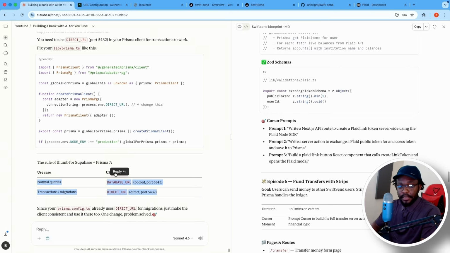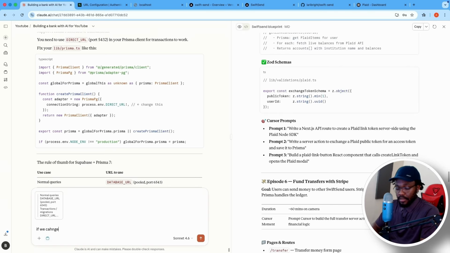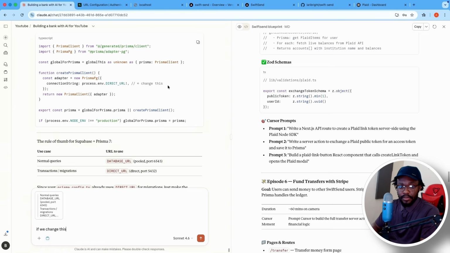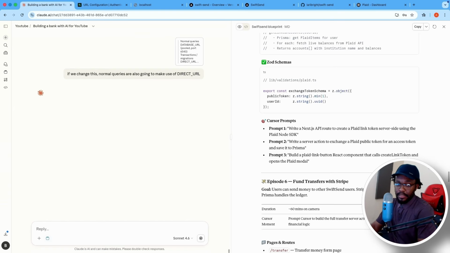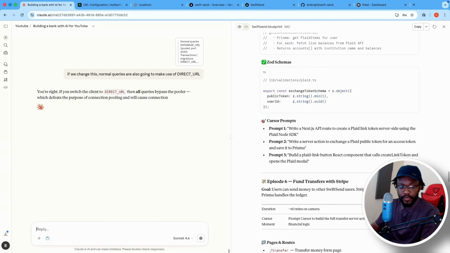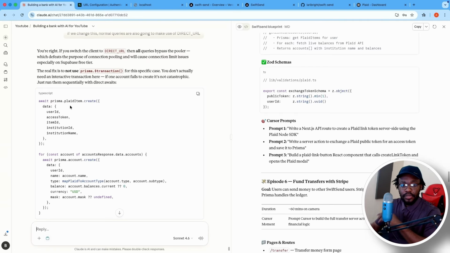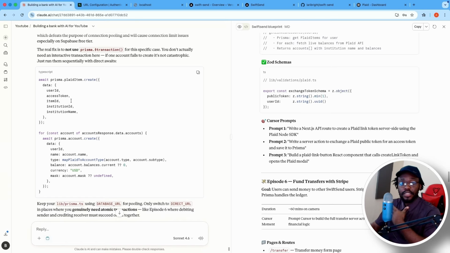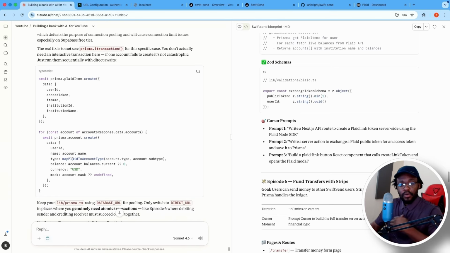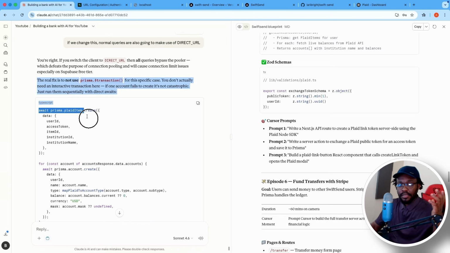So I'm going to reply to it here and say, if we do this, if we change this, so this is the database URL, normal queries are also going to make use of direct URL like this. So that isn't going to work. So now let's see what it's going to suggest that we do. And here it acknowledges that we are right. So it's saying we no longer need to use the Prisma transaction. So in this case, we can go on to make use of a sequential call where we wait for each. So we can do this, or we can use the Promise.all, but this is just a demo application.